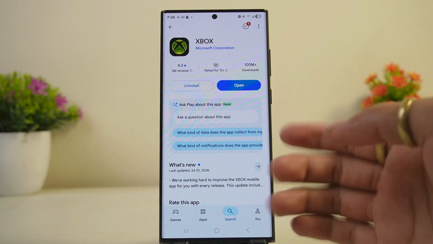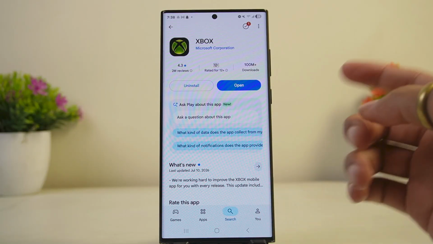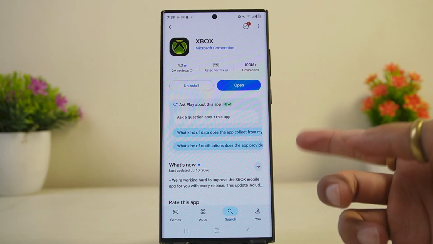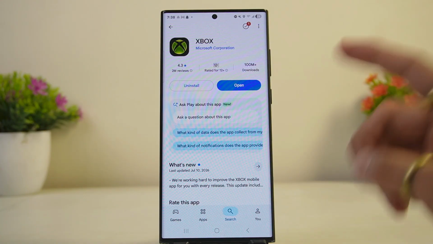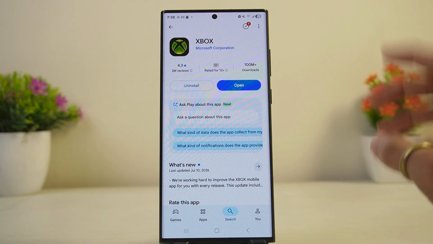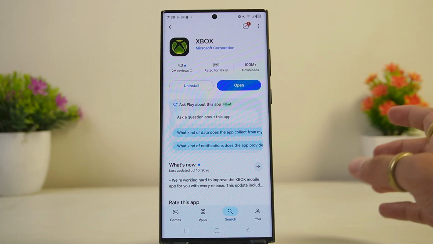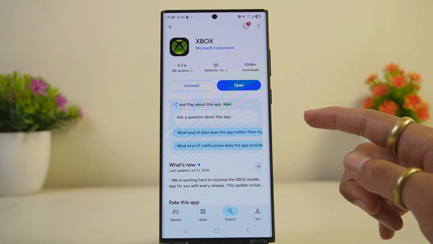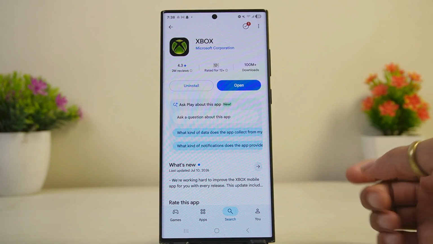How to fix Xbox two-factor authentication problem. To fix an Xbox two-factor authentication problem, you simply have to log into the Microsoft security page using an alternative verification method or generate an app password for older hardware.